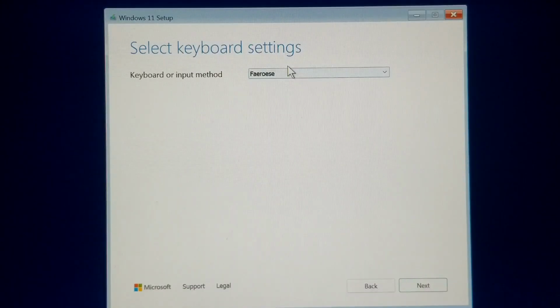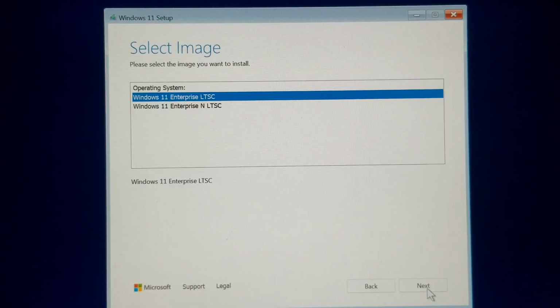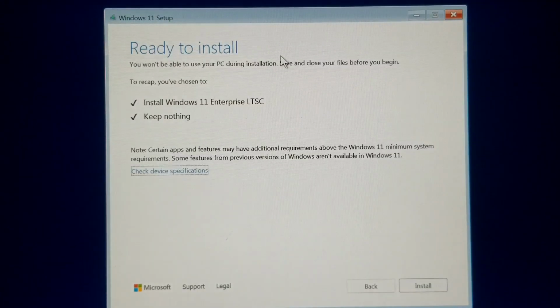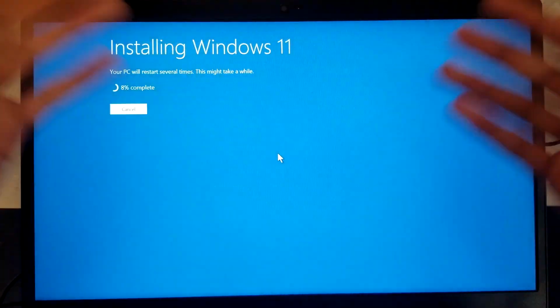Our input method, because I have an AZERTY, I'm going to use French. Agree. Not going to choose the N version. I accept. And now we're going to be installing. Keeping in mind this is only on a partition. And then you get this very weird screen of installing Windows 11.